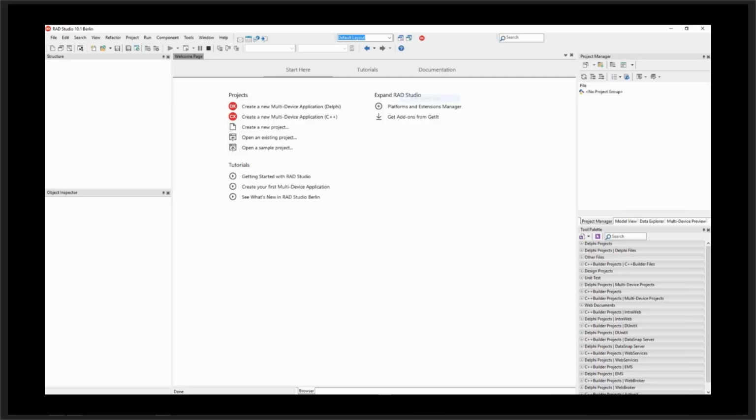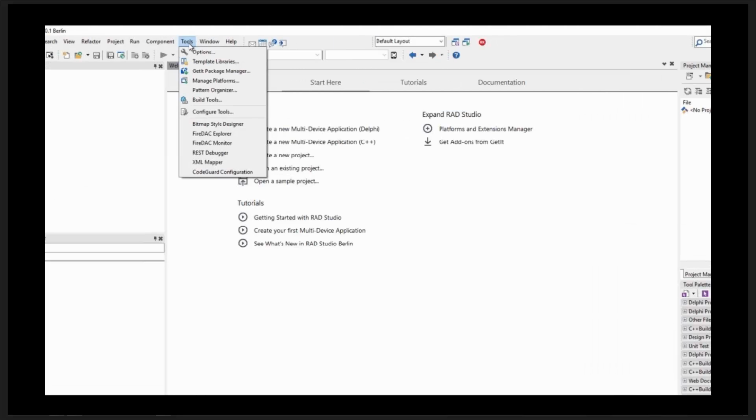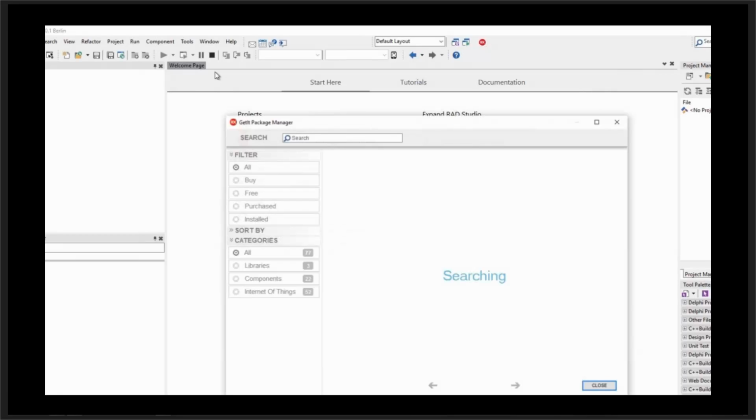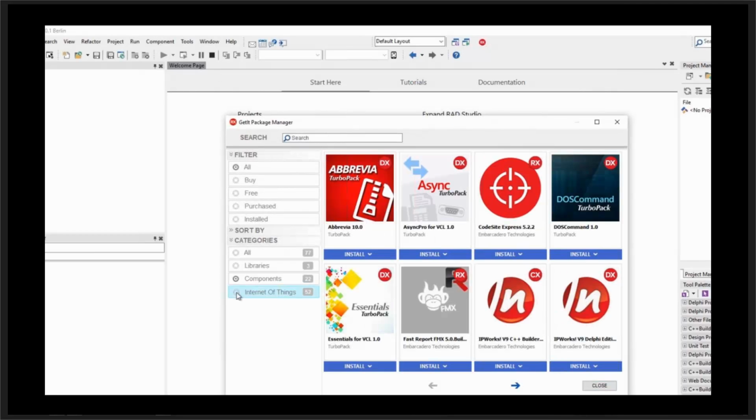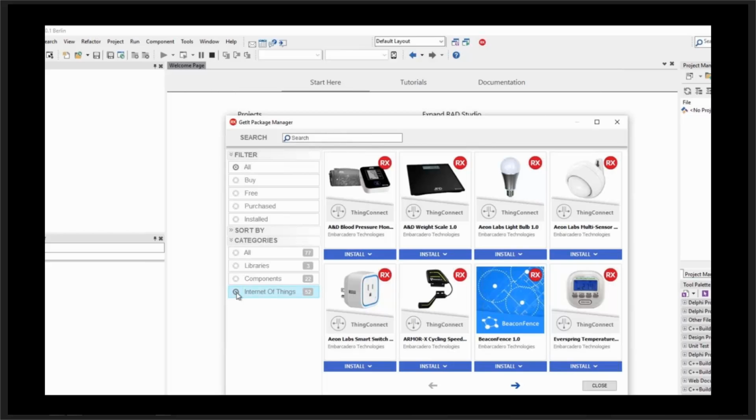To find these new components, you go to the Tools, GetIt Package Manager, choose the Internet of Things. Right now there's 52 Internet of Things device support that's available on the GetIt server. A mixture of blood pressure devices, weight scales, lights, speed indicators. You can hover over them and it'll tell you more about each of these device interfaces.